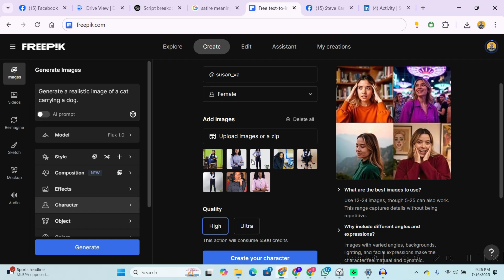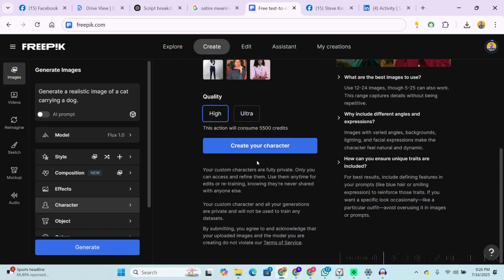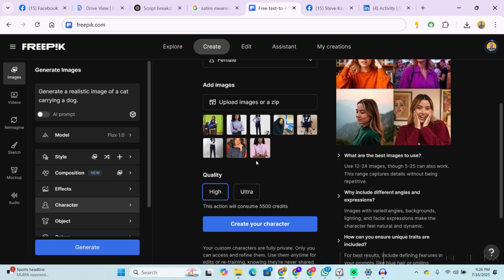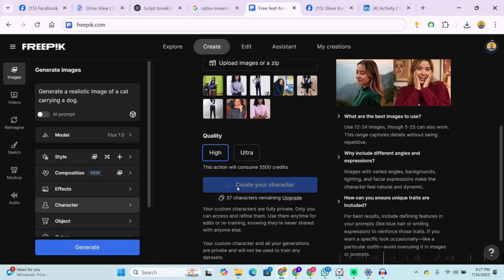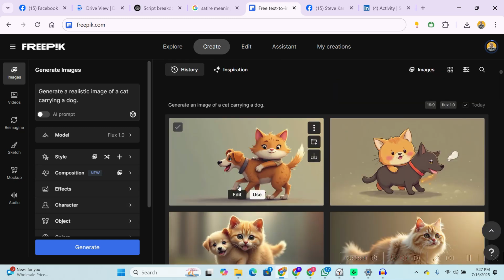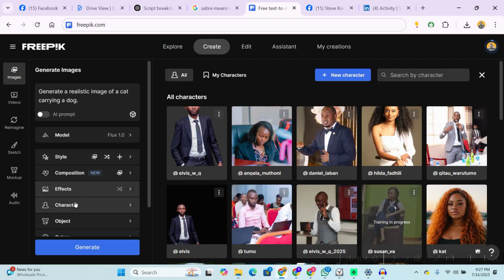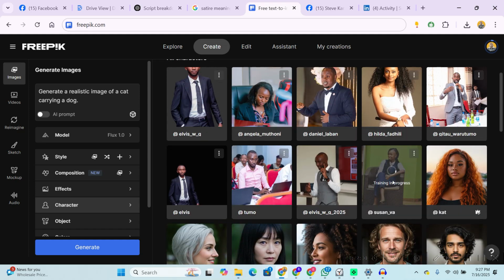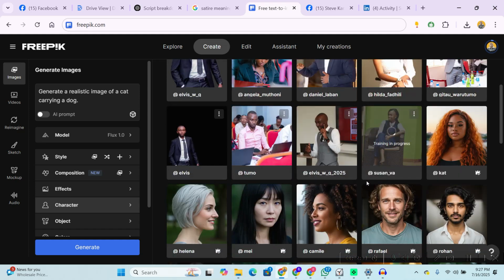All right. So after you've uploaded all these images, just leave the quality to be high and then click on create your character. It's going to take a few minutes, like around 8 to 10 minutes, for it to actually be able to train. So if you go back and click character, you will see that training is in progress.